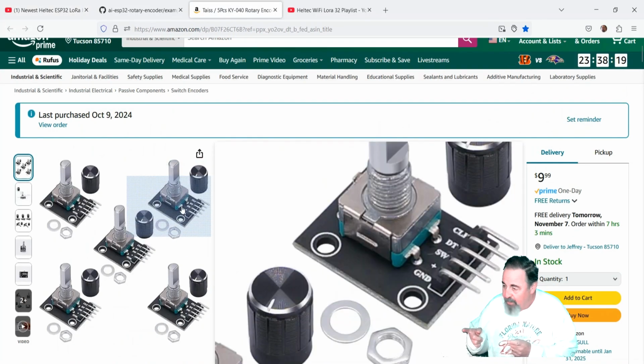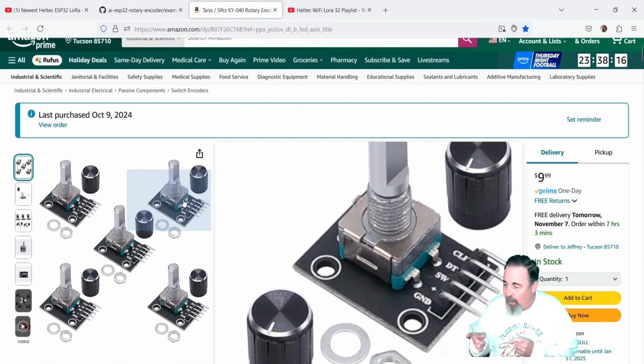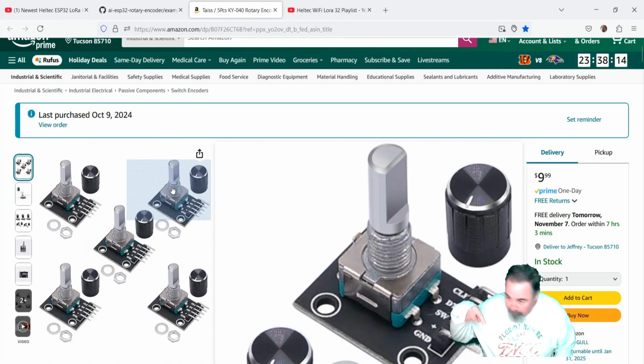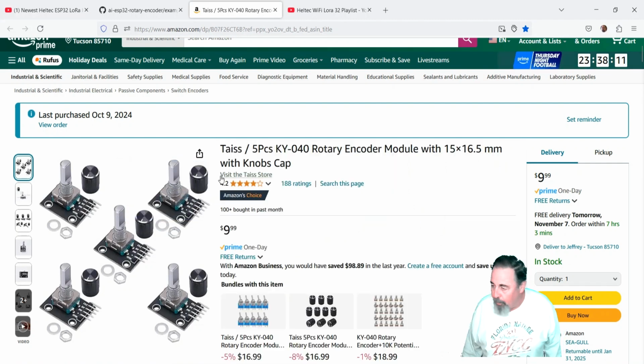This is the KY-040 encoder. Look for the link down below in the description for the product page.